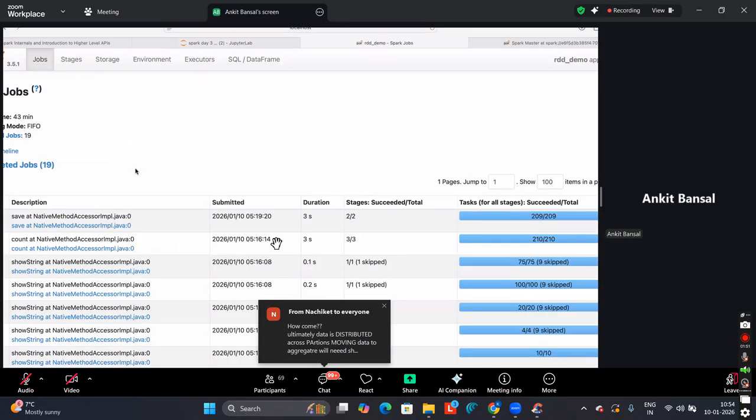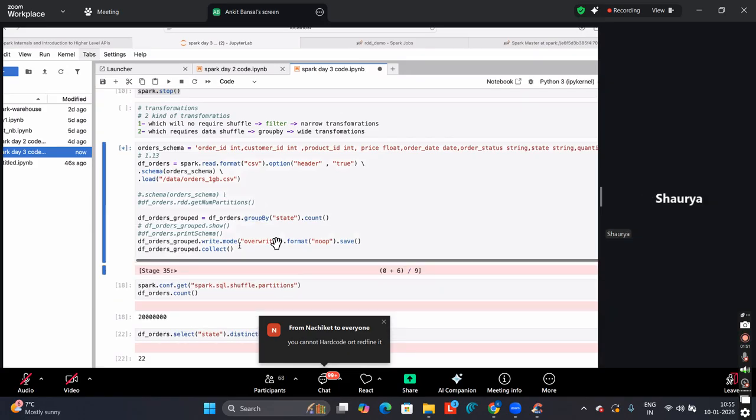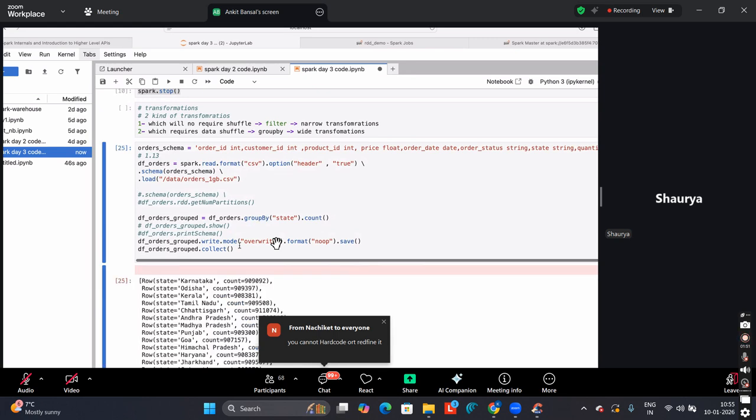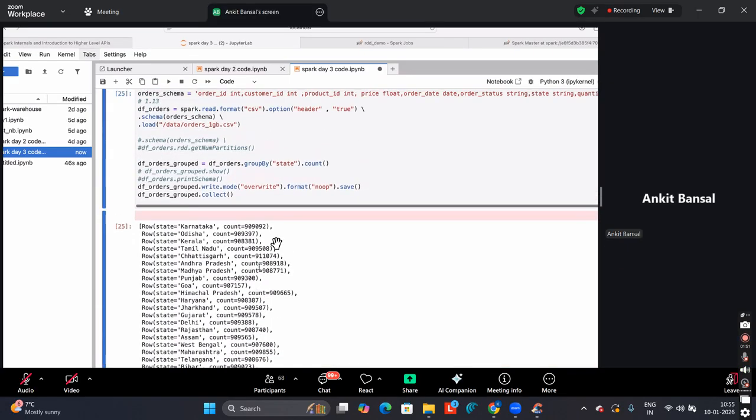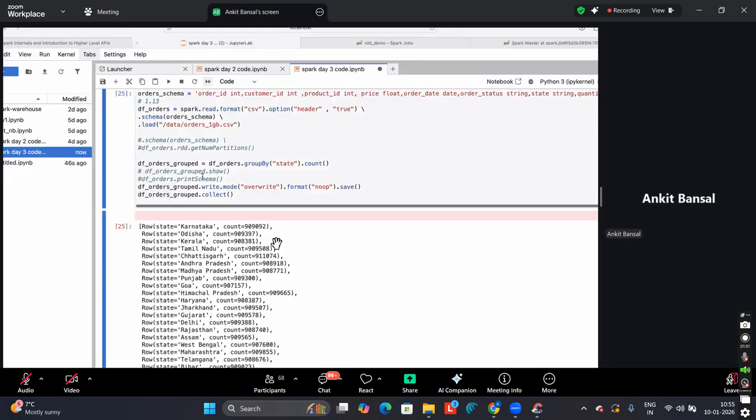Okay. So we have job ID till 18, right? Yes. Let's go here. Now I'm doing a write as well as collect, same data. So this is DF orders group. This will be grouped on state, and there should be two jobs now. Collect will give me the result here, right? And if I go here, we had till job ID 18. See, we have 19 and 20, right? So what is happening here is these are two different jobs.